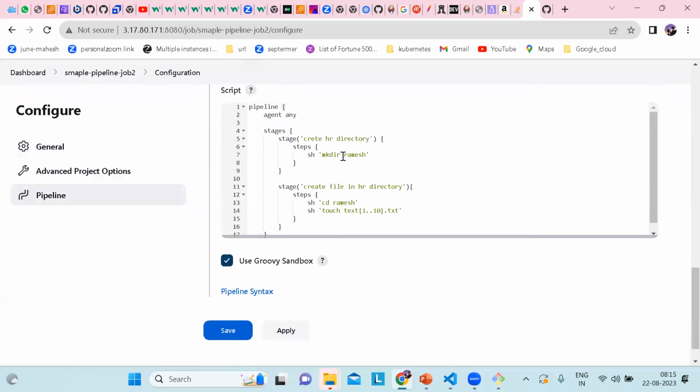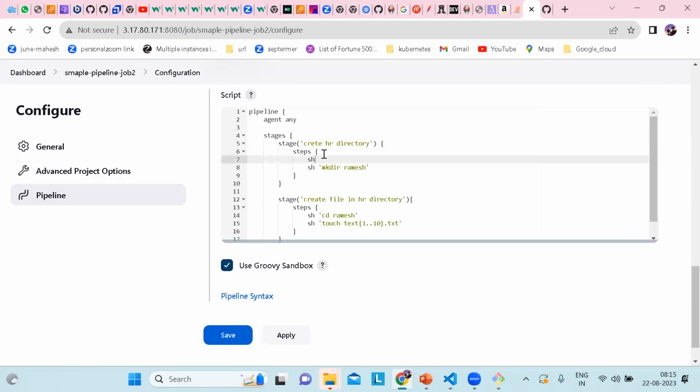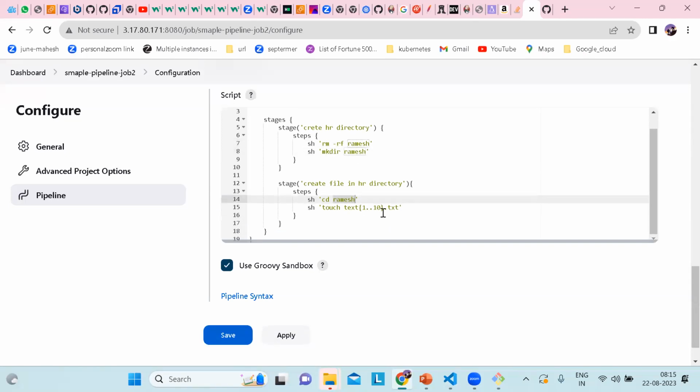We can mention to clear the workspace also. Here I want to run one more step, for example, rm -rf Ramesh. I will delete the Ramesh directory. Why? Because if I don't mention it, it will give an error. So rm -rf Ramesh will delete the Ramesh directory. Again, it will create the Ramesh directory. Now we will enter into the Ramesh directory, creating the 10 files. Okay, is it working or not? We'll check it.